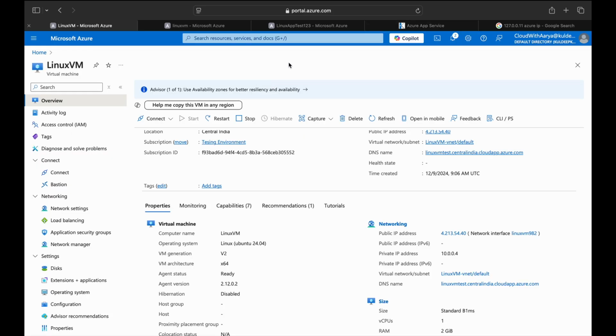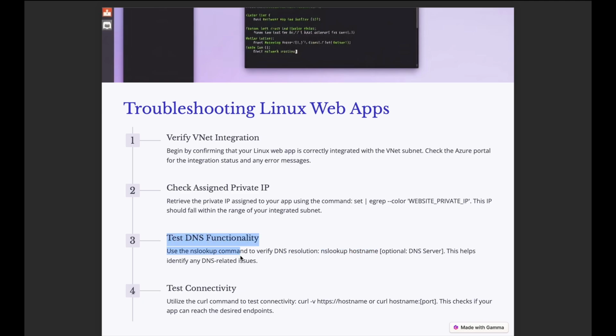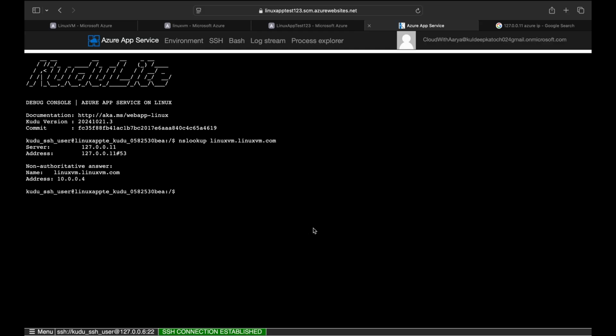Also, I've set up Apache in this VM. I'm going to access this through my web app. Third step is working fine. Next, I'll go to connectivity and I'll use the curl command to check if it's getting connected via my hostname and the port as well, to confirm the access. I'll use the curl command -v, and first I'll use the hostname.